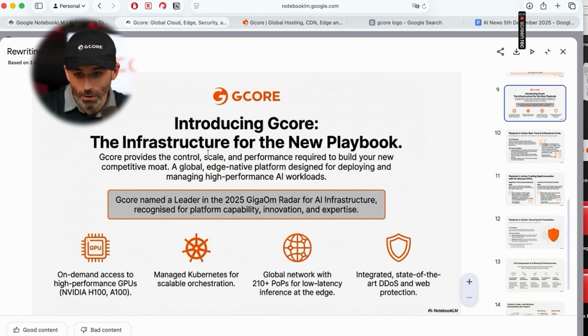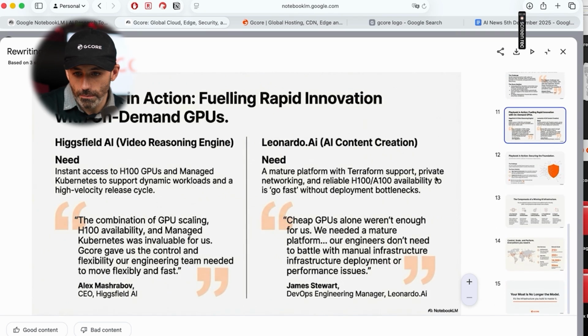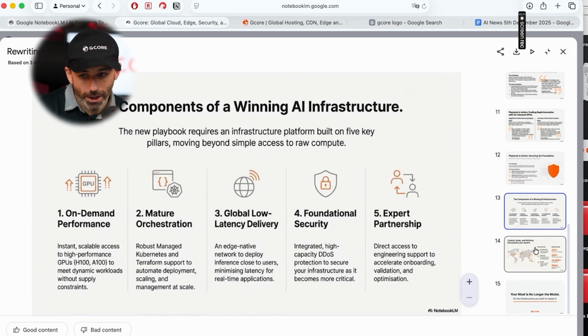G-Core, introducing G-Core, the infrastructure for the new playbook. So if I was going around, of course, selling some of our services to new products, this is amazing. We've got a GPU logo there, talks about what it does, managed Kubernetes, global network, and all in our orange and black colors as well. Amazing, amazing, amazing. So it's talking through some of the clients. These are some quotes from Higgsfield AI and Leonardo AI, some of G-Core's clients. G-Core playbook in action, compliance of winning AI infrastructure.